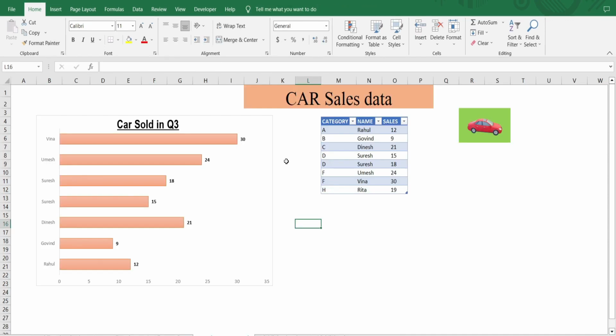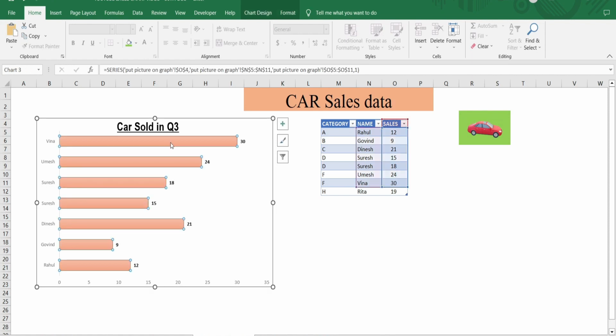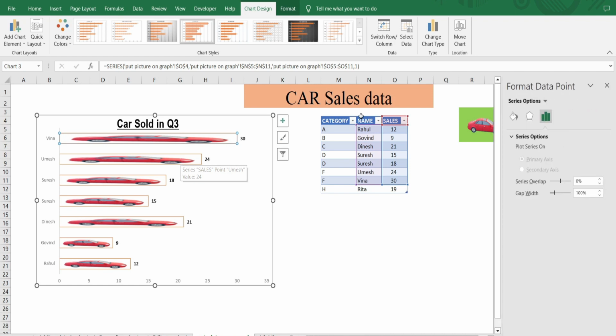This is a report card showing total sales made by a salesperson. And my colleague made this new graph, but instead of the bar itself, she wanted to show a picture of a car there. So I showed her this trick. Select the picture, copy it, select the bars and paste it. But it doesn't look good. So press Ctrl 1. The format data point will appear.